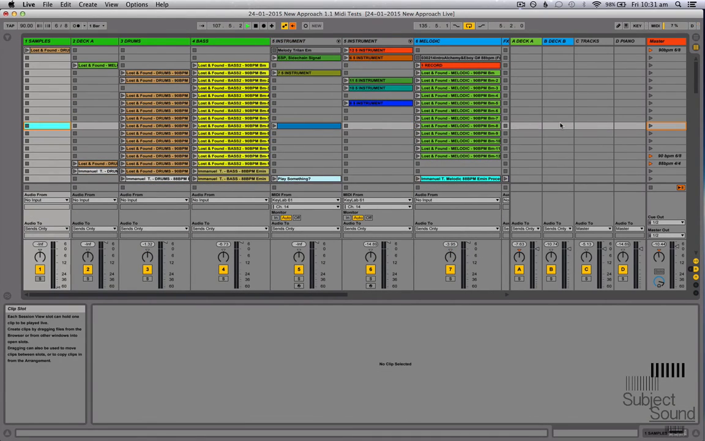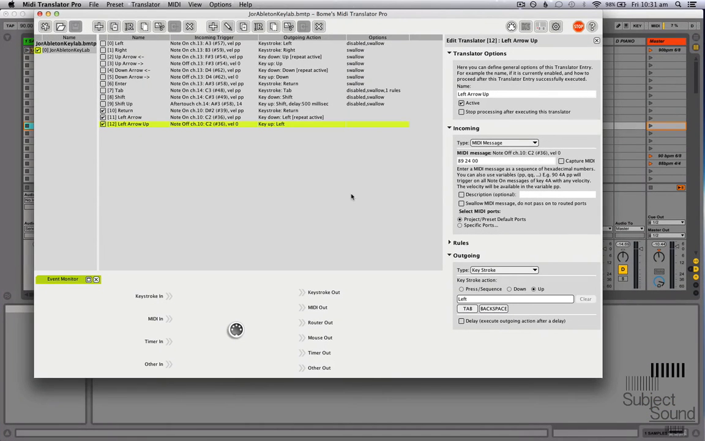Very handy. So that is how MIDI Translator works. If you want to get into the rules, let me know. I don't know a lot about that yet, but I know some stuff. It's pretty cool. And if you have any other questions, let me know.